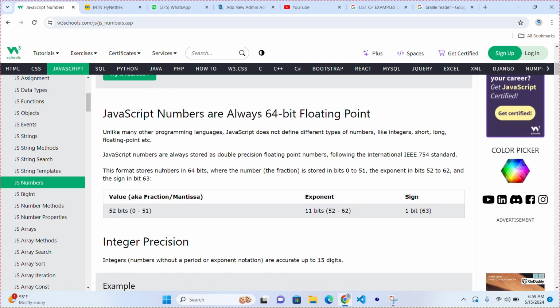JavaScript numbers are always 64-bit floating point numbers. Unlike many other programming languages, JavaScript does not define different types of numbers, like integers, short, long, floating point, etc. JavaScript numbers are always stored as double precision floating point numbers following the international IEEE 754 standard. This format stores numbers in 64 bits, where the fraction is stored in bits 0 to 51, the exponent in bits 52 to 62, and the sign in bit 63.